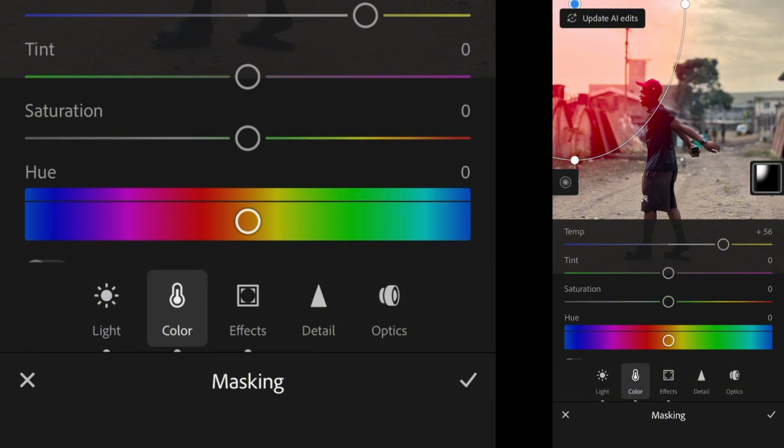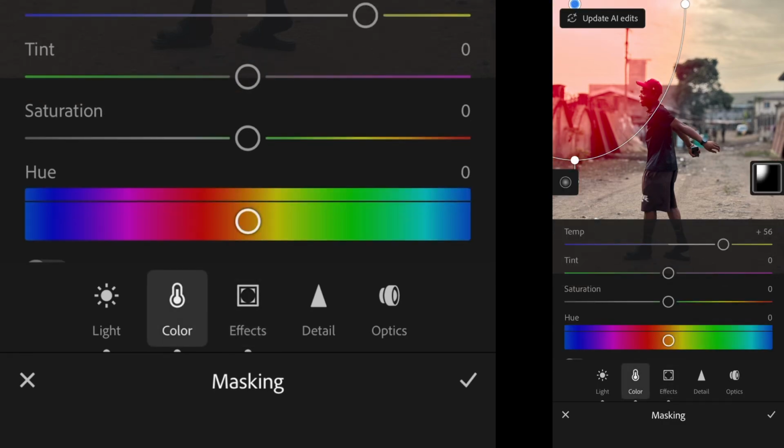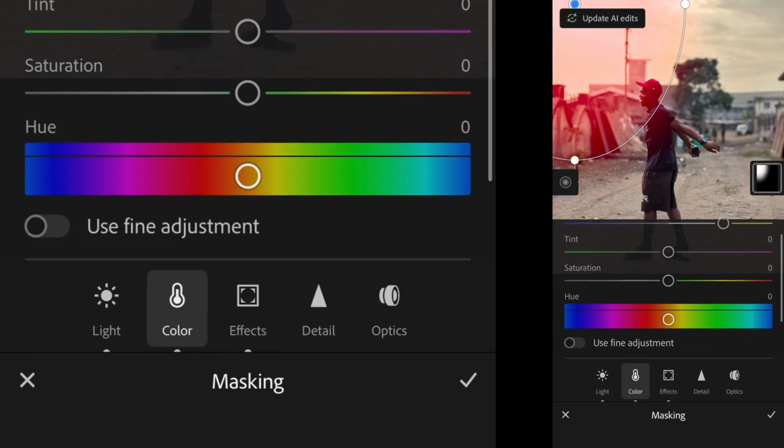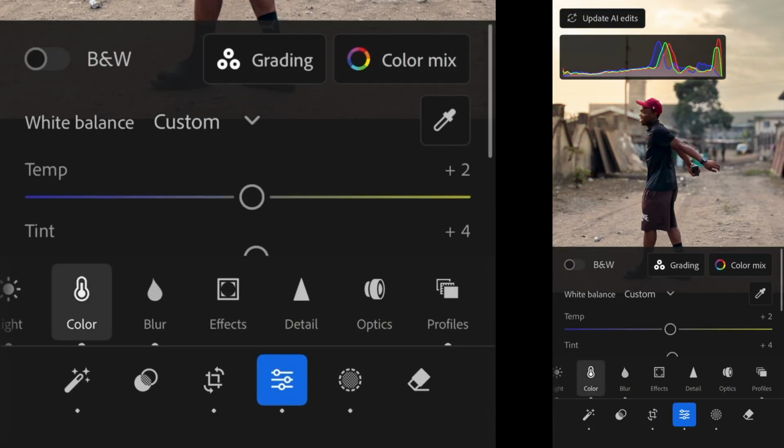Over to color, I made it really warm. All these settings that you see down here, that you see me change down here, affect only this red section of the photo. As you can see, it affects only that red section. So now you can see how it is.